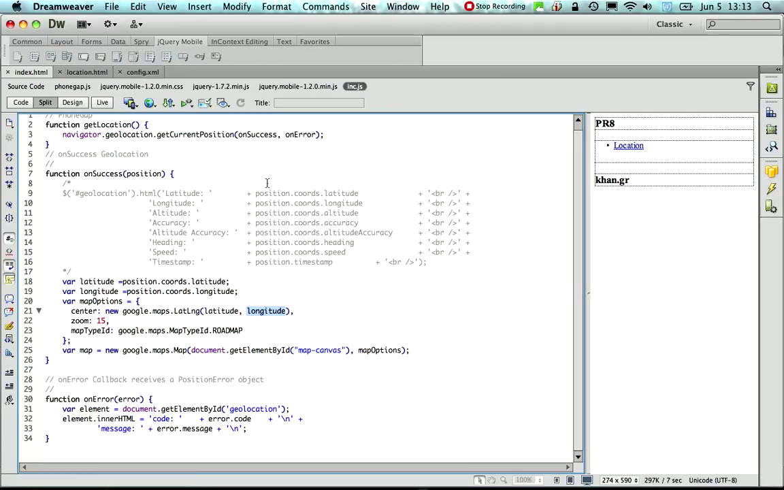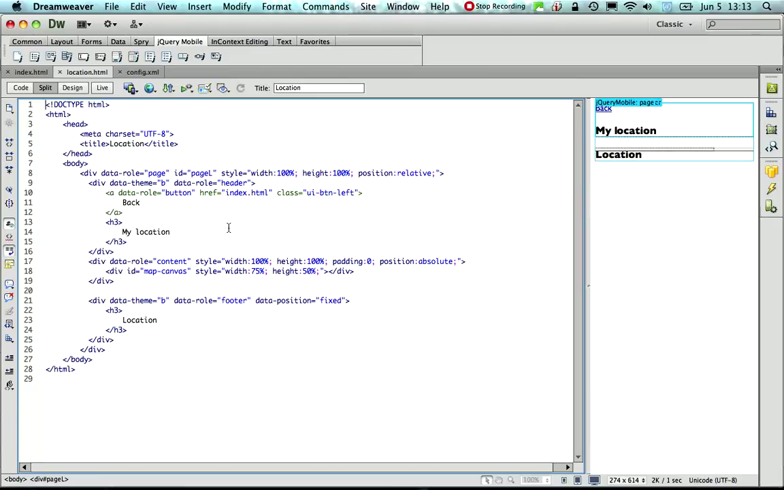And when there is an error in getting that current position, then we're just going to show the error code and the message to the user. And this map, as you can see, is displayed in the div with ID map-canvas, and that is found in the location.html. If we go to the location.html, we're going to see that I have included a div with an ID of map-canvas. So this is exactly as it was in the previous video where we worked with Google Maps.